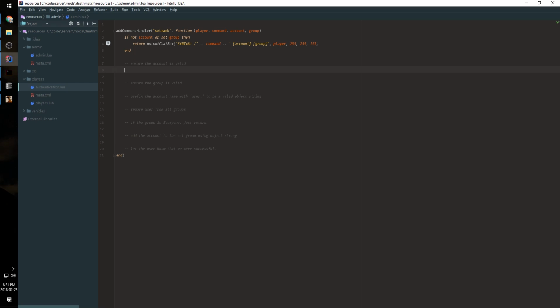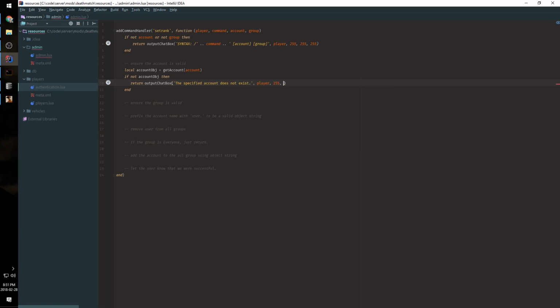So in order to ensure the account is valid, we're going to have to get an account object variable initialized to the get account. And then if we did not get an account object, then we will return an error. And we'll make that error red. And then we're going to do something very similar for group.